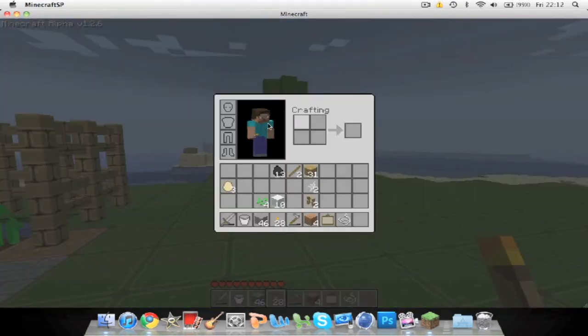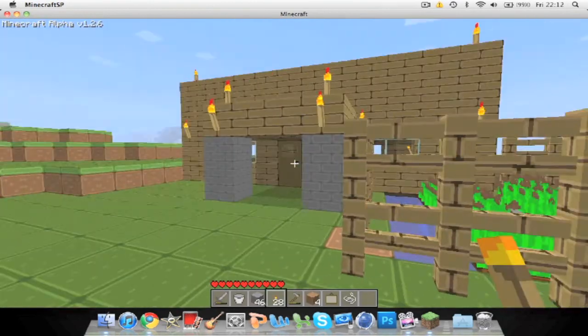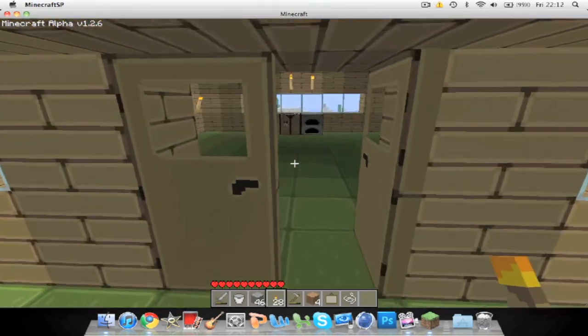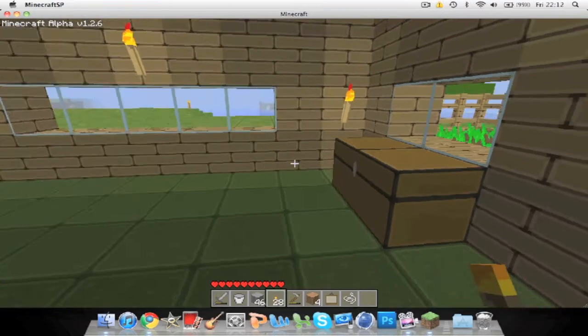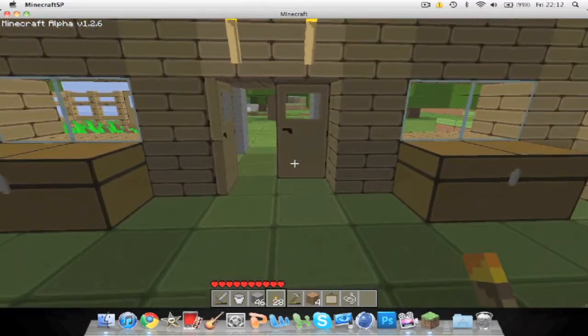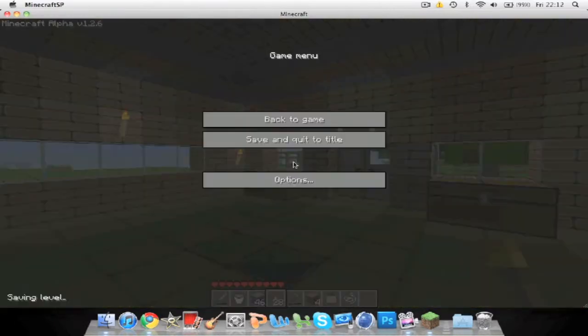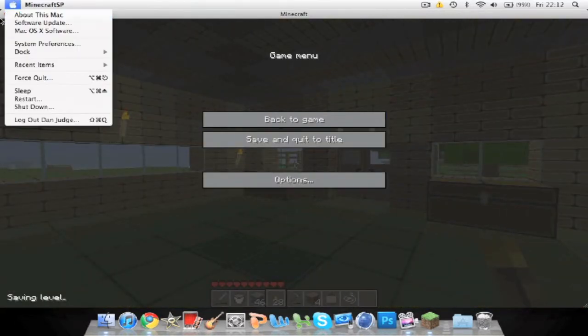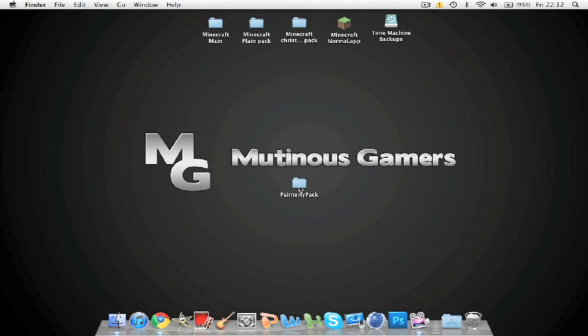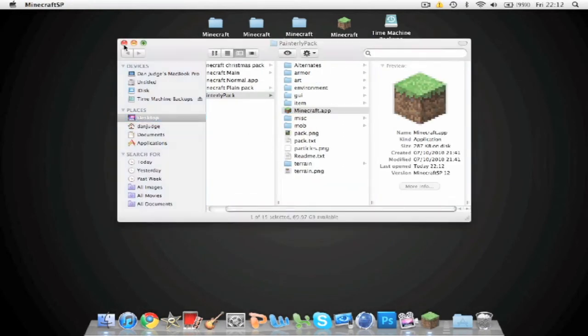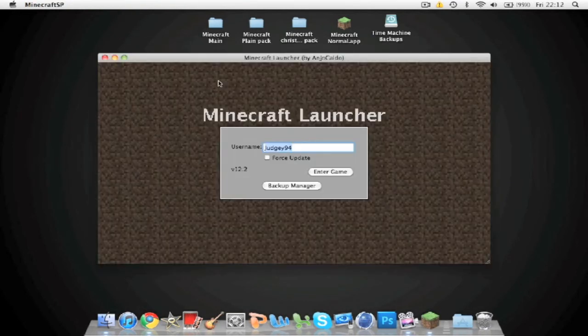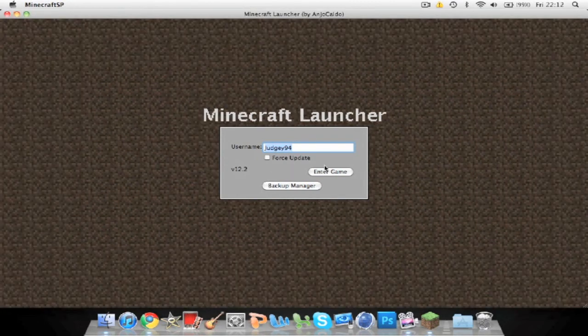So yeah, it changes your inventory as well. Changes the look of doors, changes the look of crafting bench, furnace, your storage. It's really amazing what the texture packs can do. My personal favourite is the one we just downloaded, the Painterly pack one. I actually love this, and that's pretty much it, guys. This has been a tutorial for the Mac.